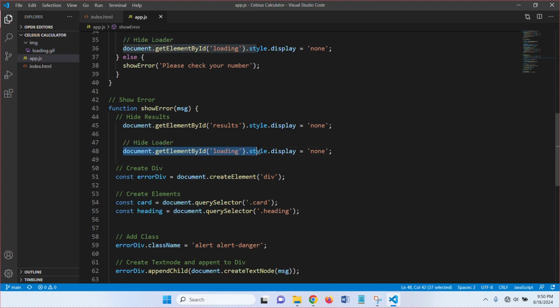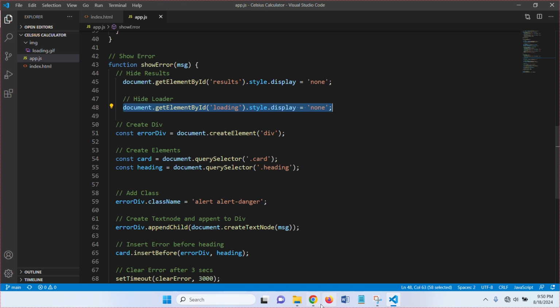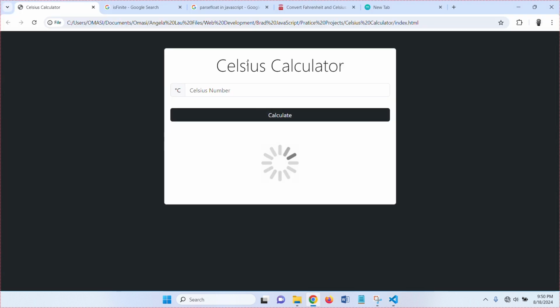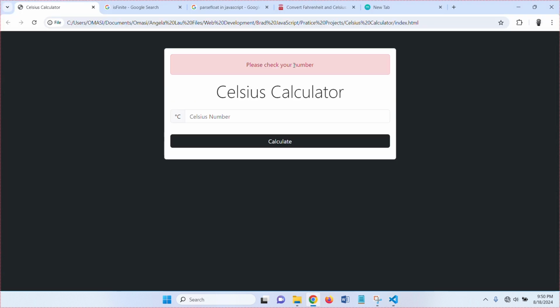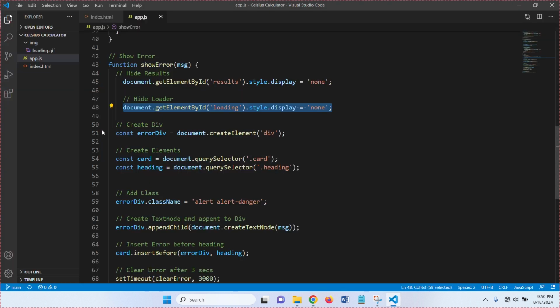For me to be able to add this thing here, I as well created a div and did something like that. So I created a div constant. I call it error div, document.createElement. I call the element I'm creating a div. Then I create the element now. Constant card, call it card, document.querySelector card.